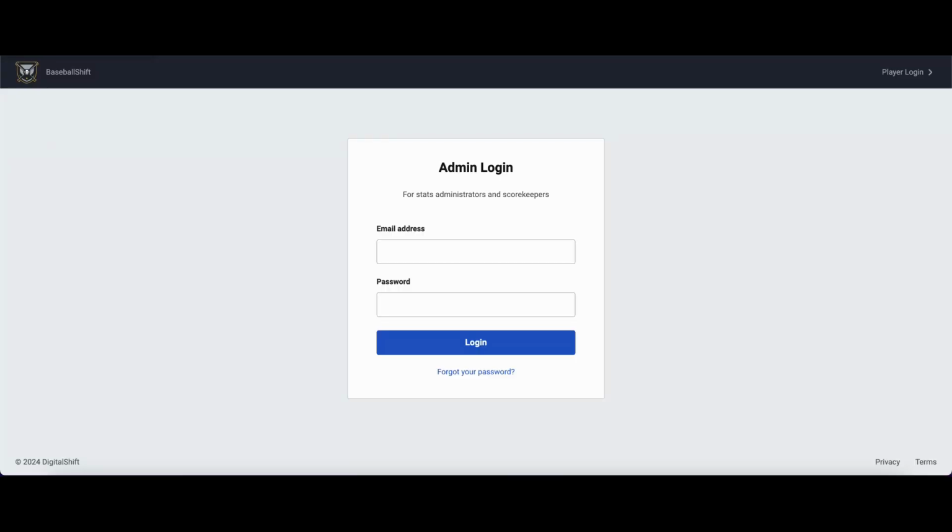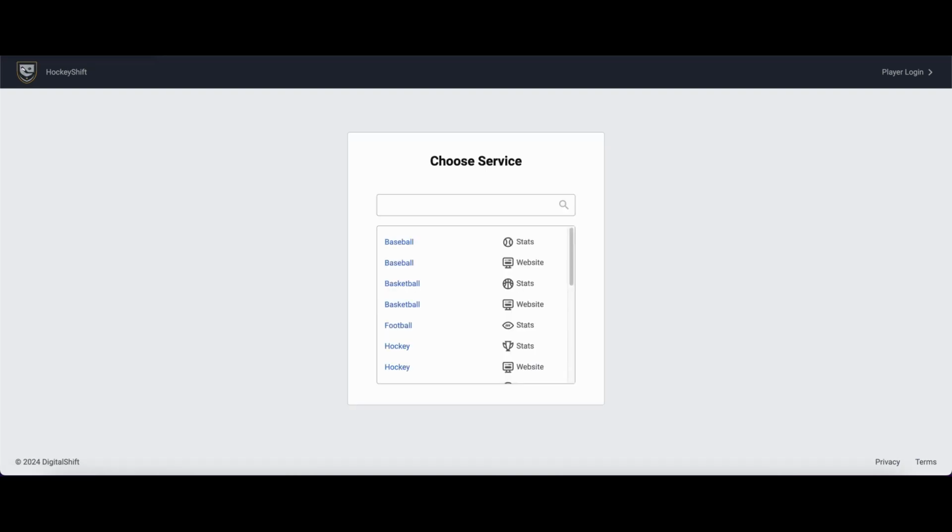Another way to get there is you could go to admin.baseballshift.com. Once at the login screen, you'll log in with the login information provided by your league's administrator. If you're not sure of your password, you can click the Forgot Password link at the bottom. Once you have logged in, the next screen you'll be on is the Choose Service screen.